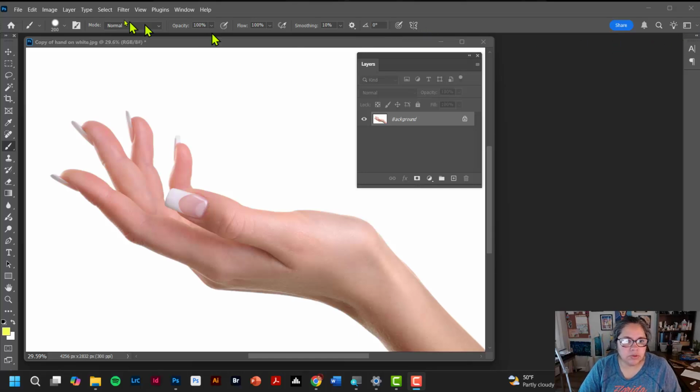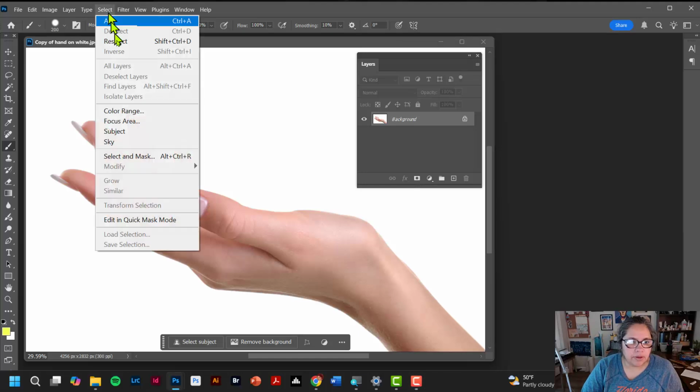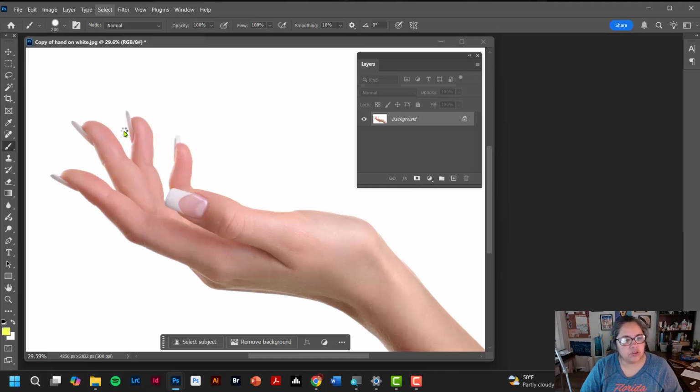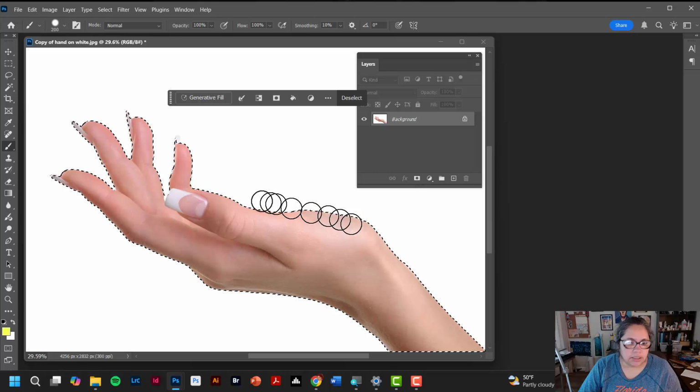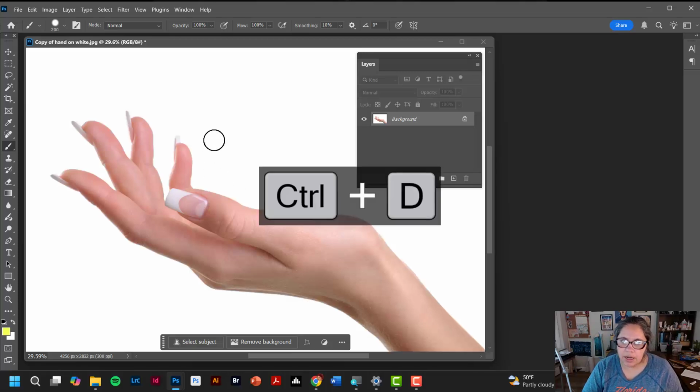We're going to go to the Select under the menu, and then you're going to choose the word Subject. Photoshop is going to try to find the background and select it. These are called marching ants. If you ever want to get rid of them, you hit Control D on your keyboard. If you want to undo what you did, you hit Control Z.